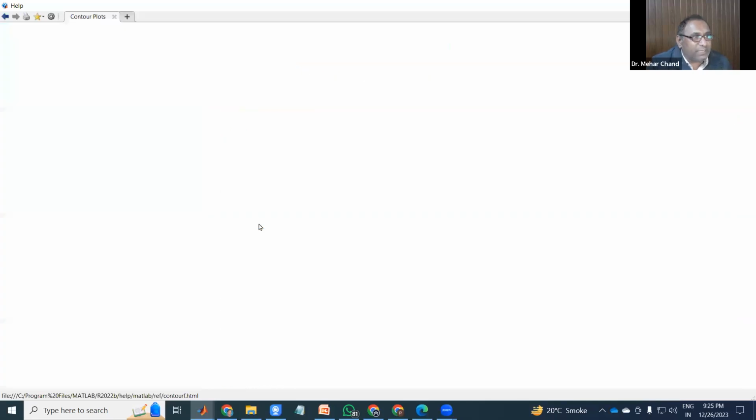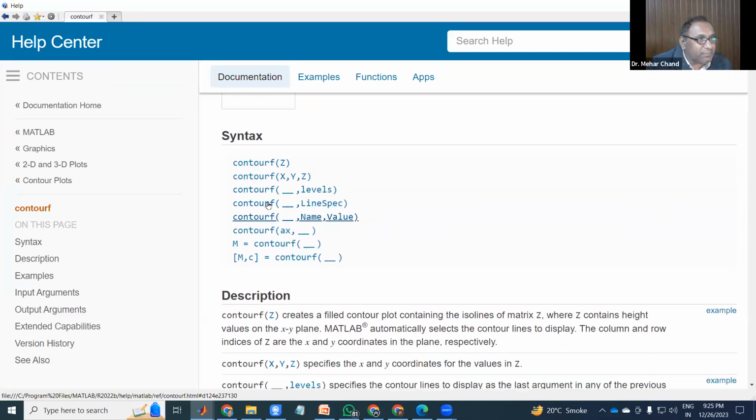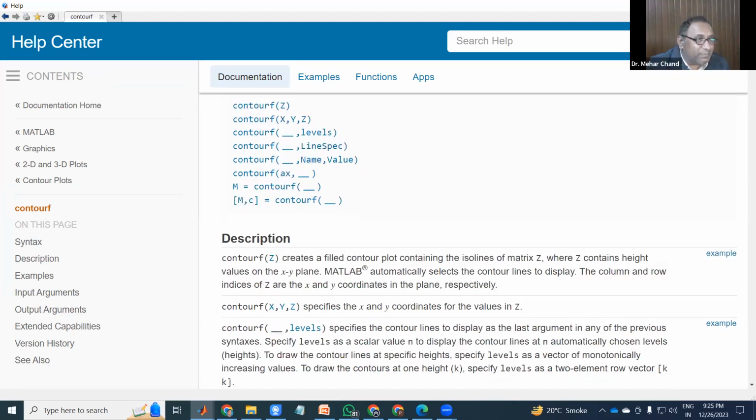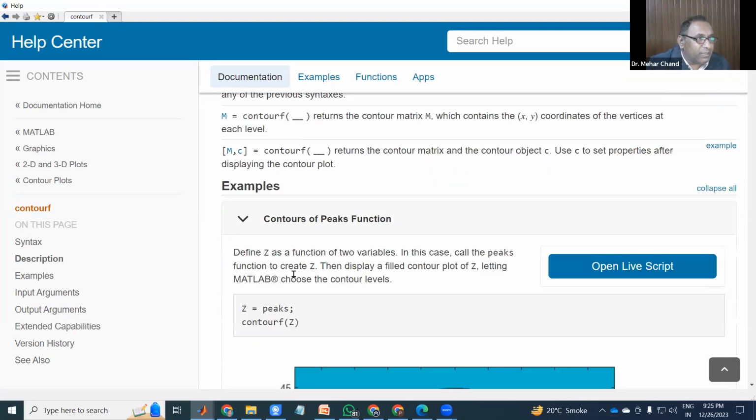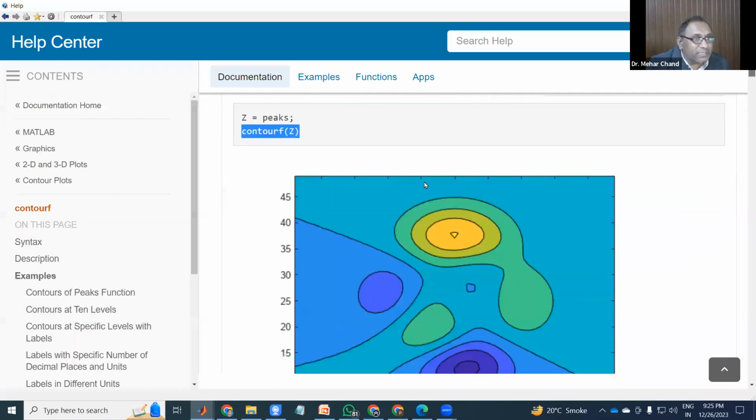Contour f function. I am checking this contourf function, and you can check here. These are the syntax which we can use. Now you need to understand how you can give the input. For that purpose, you need to check the example. This is some type of function, peaks, and we need the contour for this function. This is an inbuilt function in MATLAB, but you can create your own, and contourf will return the image you can see in this way.